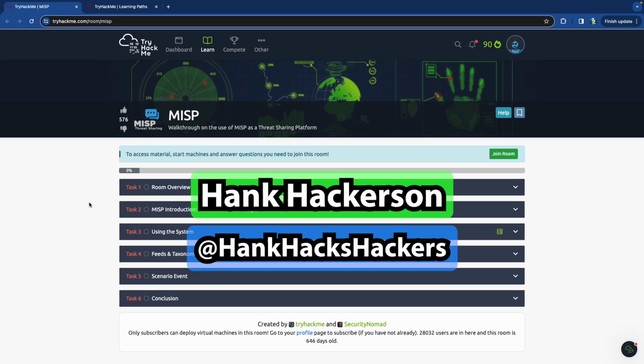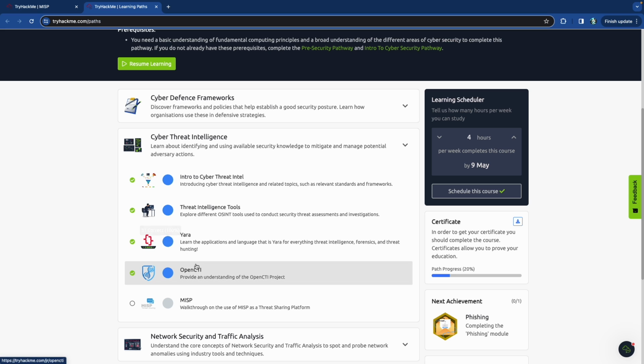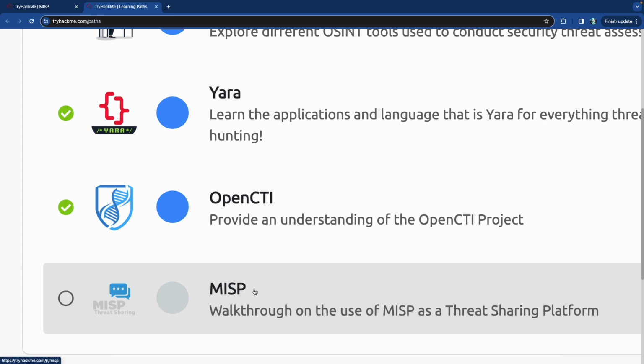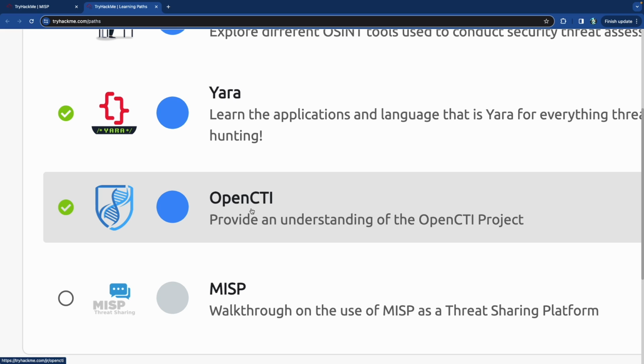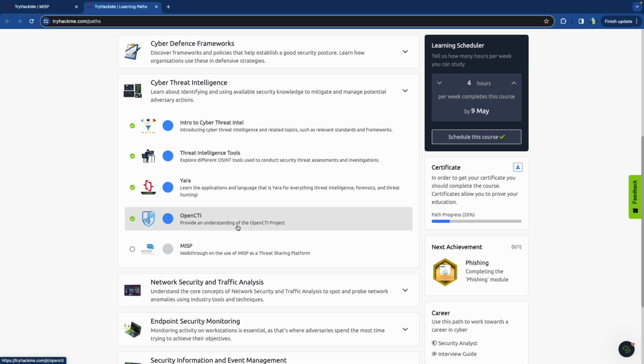And today we are going through the MISP room, which was one of the prerequisites of the last room that we did for OpenCTI. So I'm glad that it was literally the very next thing. I did OpenCTI in the last video, and now we're going to go through MISP. It's kind of weird because they had OpenCTI first, and in the prerequisites for this it said that you needed this room. So if you're going down the line, it feels like this should have been first before OpenCTI, but whatever. So yeah, we're going through MISP.